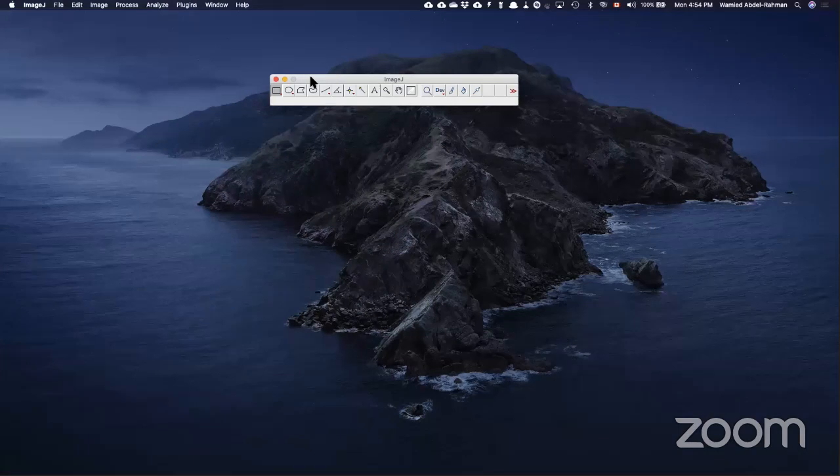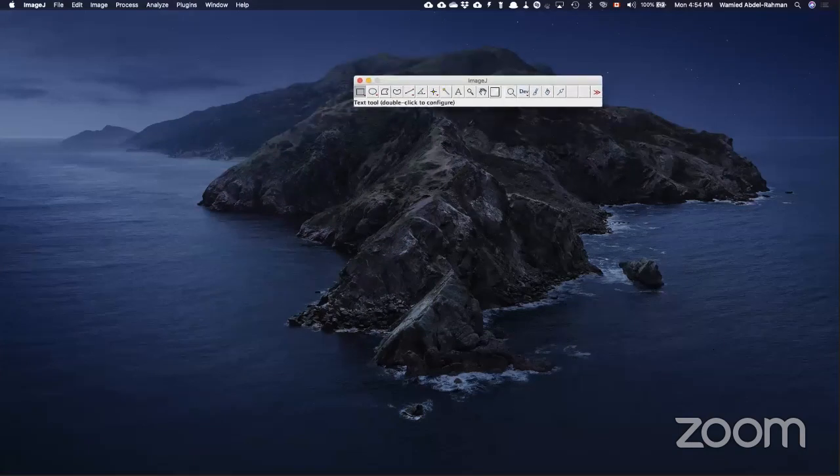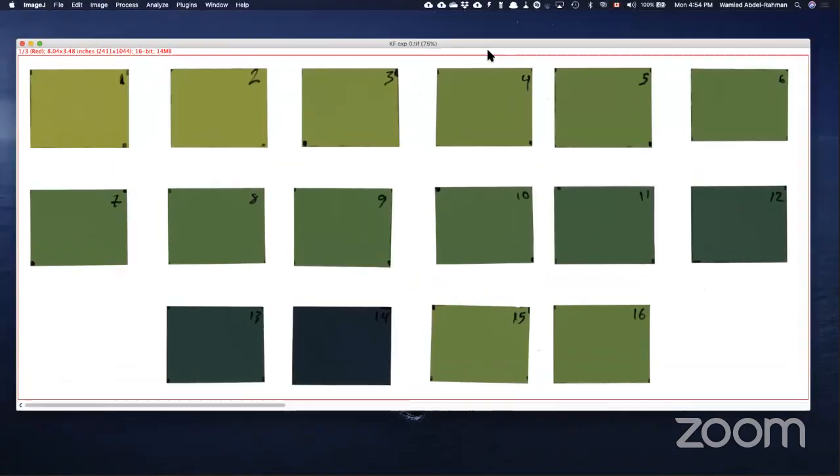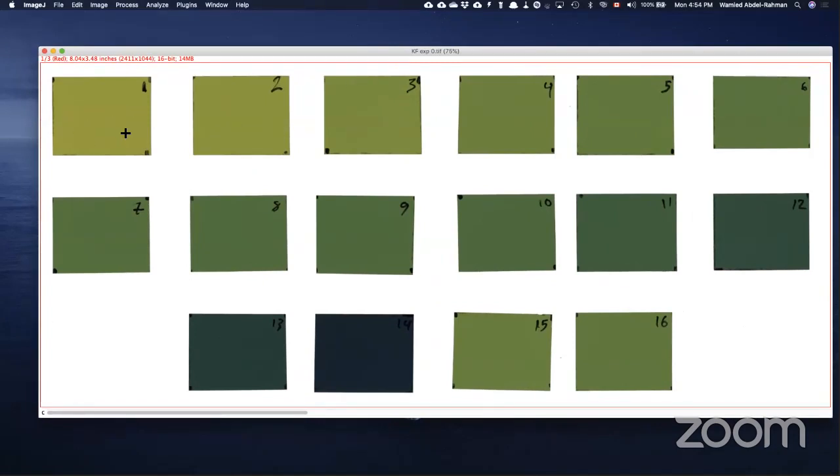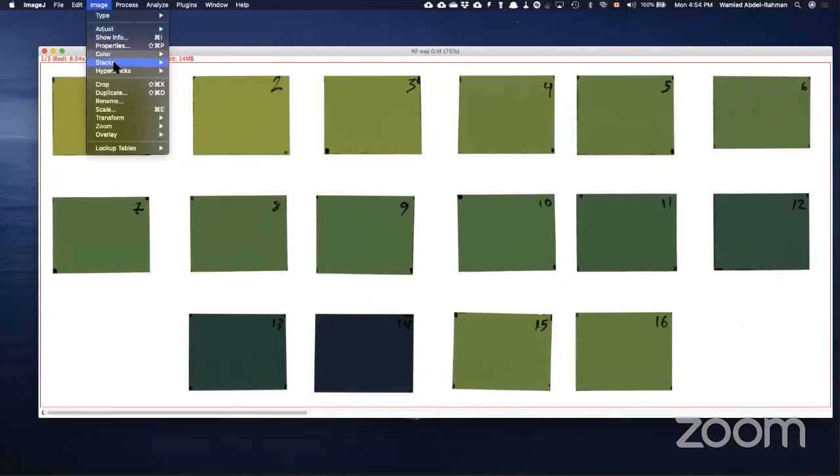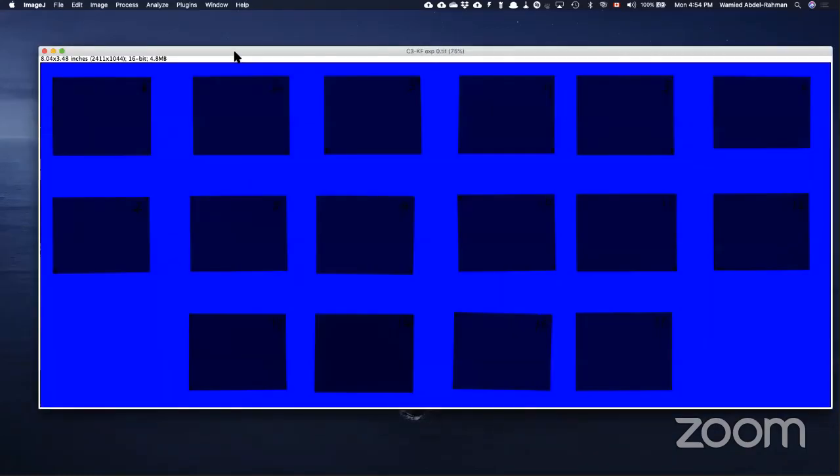So this is ImageJ. It's an application you can download for free. Let me load one, let's say the calibration. So here, for example, this is a film. We cut these pieces, small 2x3, and we shoot them with known doses. With ImageJ, if you go to Image, and I think under Color, you can split the channels.